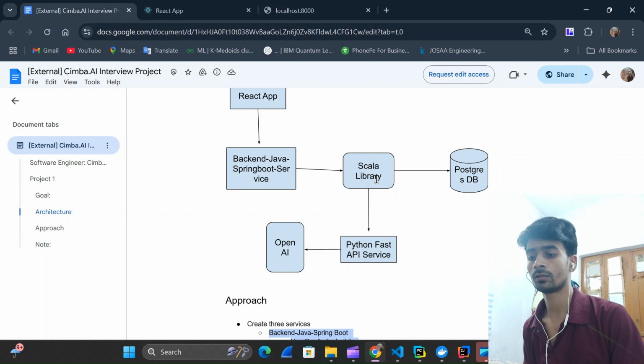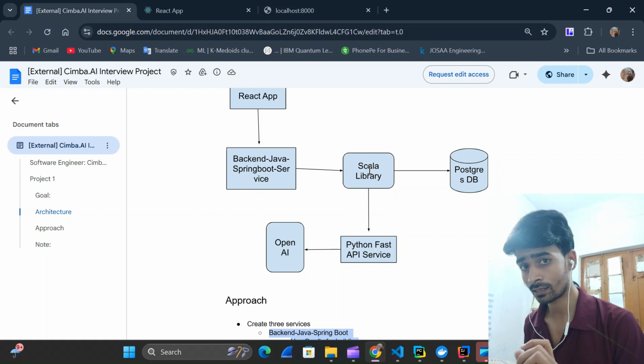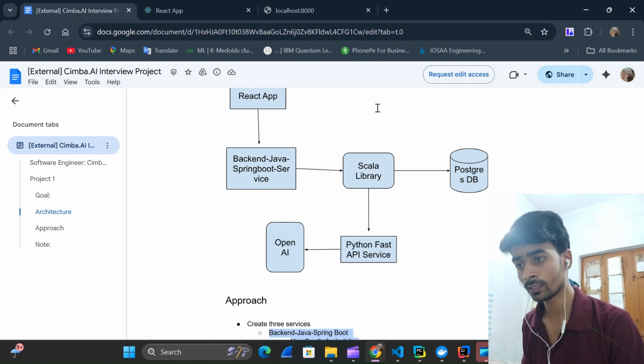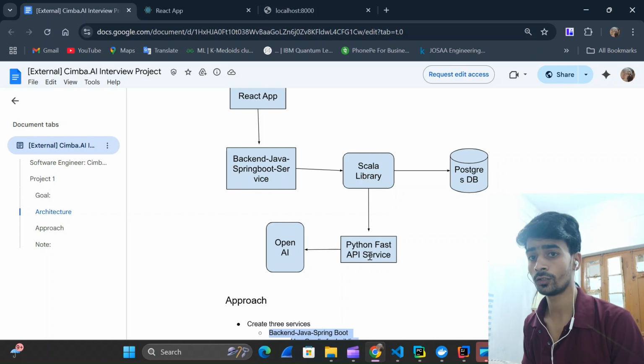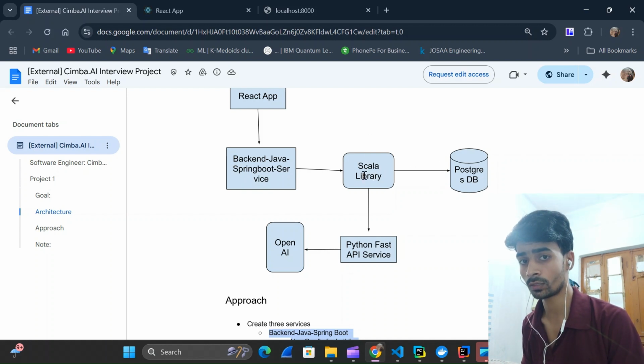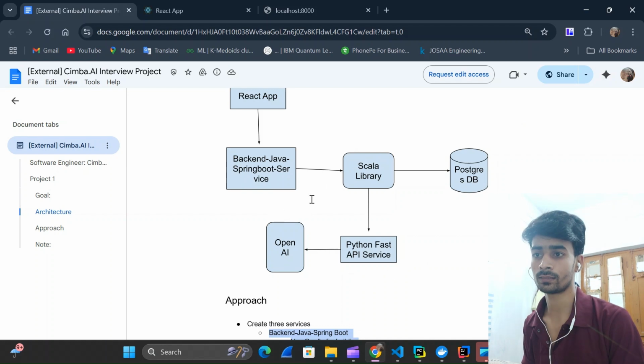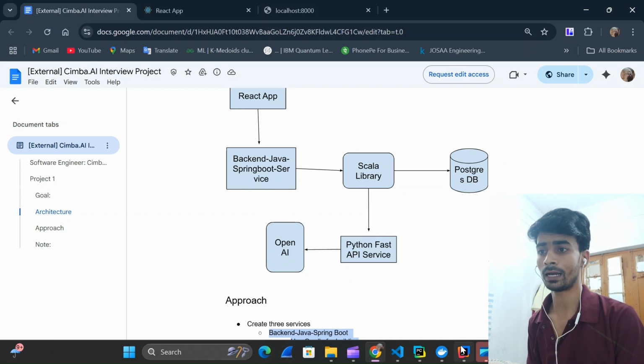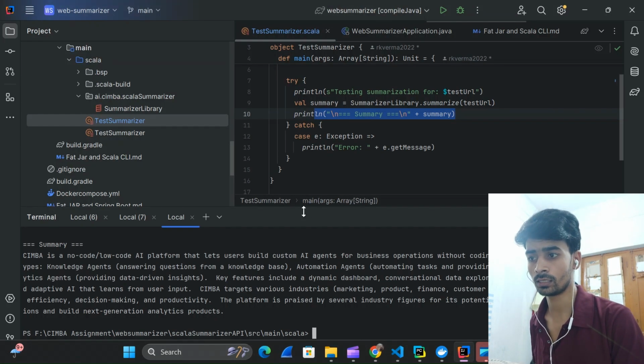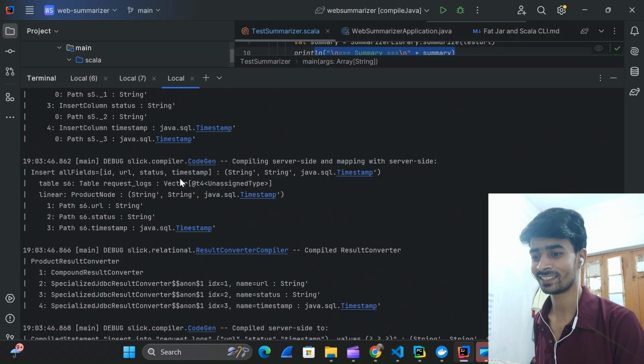So what we are currently doing is testing. I explained this Scala library part, the Scala Summarizer API, which is this one. I just explained the code. Now I want to show you it is working. If I provide the URL, it will be passed to this Scala Summarizer API, and then to this FastAPI. FastAPI is already running on port number 8000, and Postgres is also running. So everything is fine. I want to test these parts.